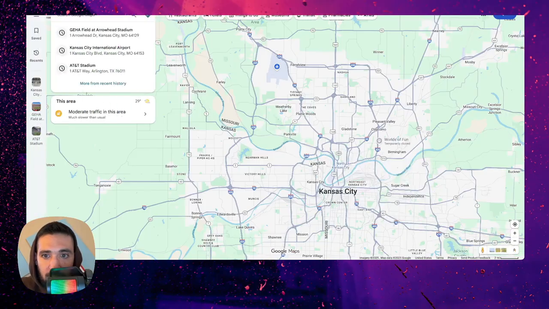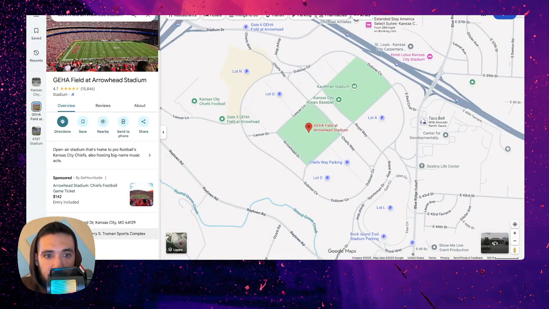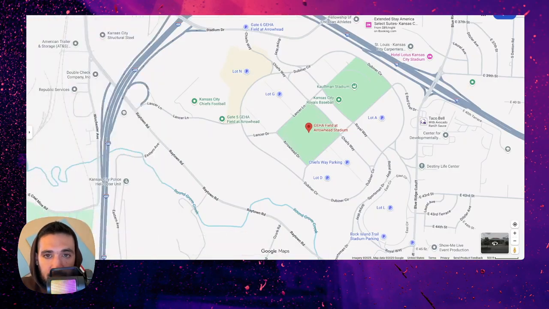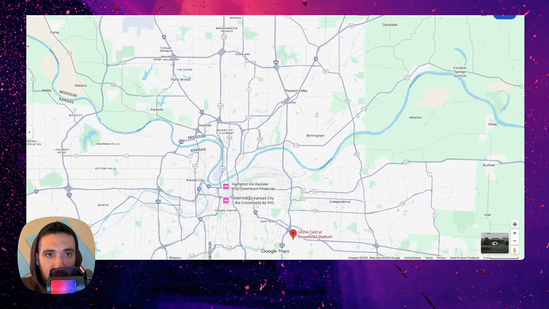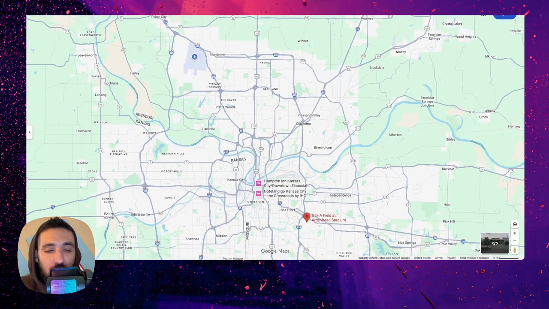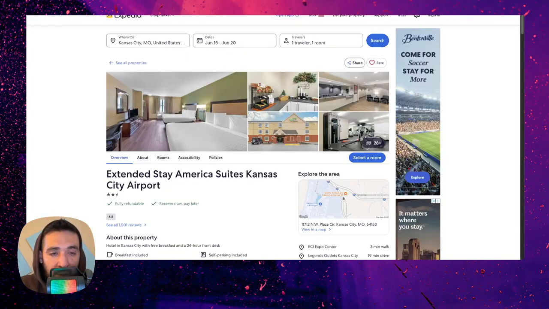So you could see the travel distance between the stadium and the airport. All right, so you're going across town. So this, again, will require Uber or whatever transportation system, and this is not included. I'm not including that in the budget. So something to think about. So let's go back to the hotel for Kansas City, June 15th to the 20th.